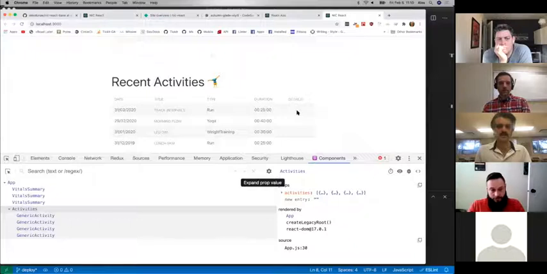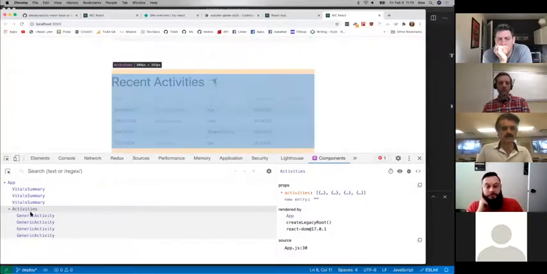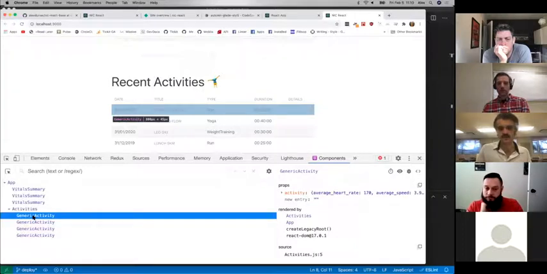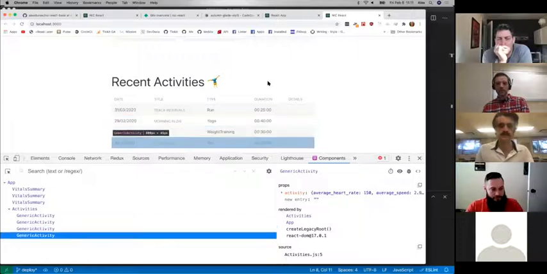Did it work? It did. Runs and yogas and waits all up to the same, as expected, because they all use the same component. Checking out our inspector over here, activities now has a bunch of children. And if you look over on the right, each component has slightly different activity going in.